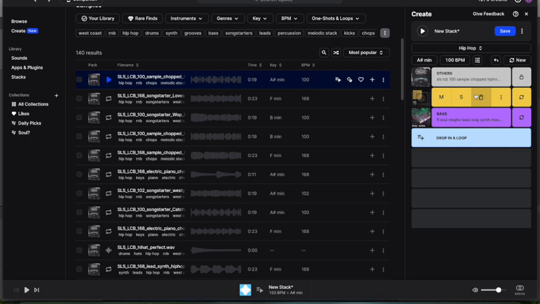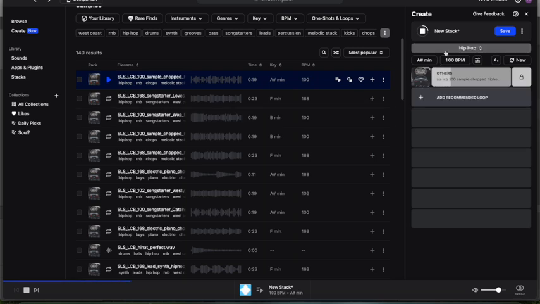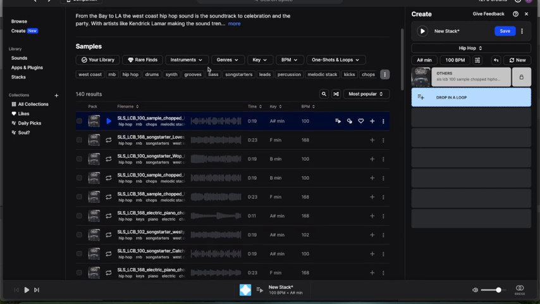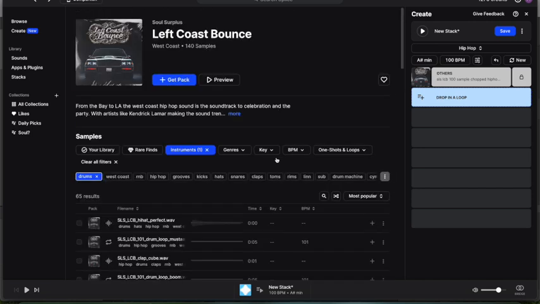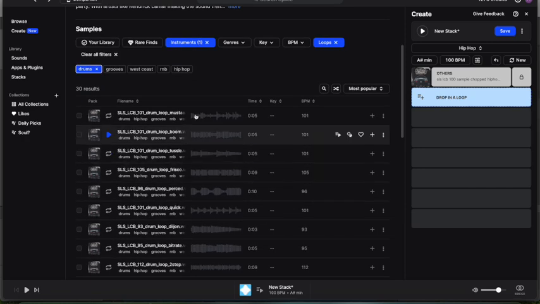So that doesn't sound the best, honestly. What we'd want to go for is more of a West Side type of drum. So that sounds fine, but let's go to drums and see what we can find there. Drums and then loops. So let's see what we have. That sounds pretty good.